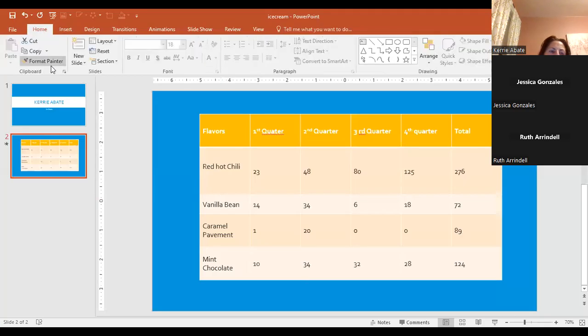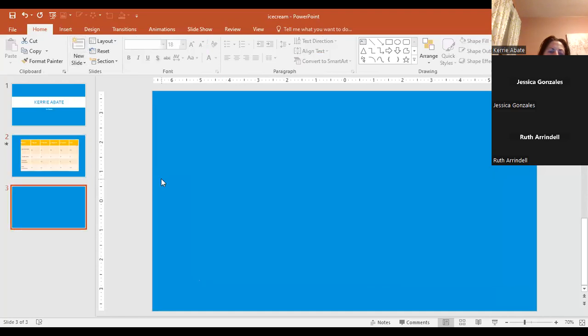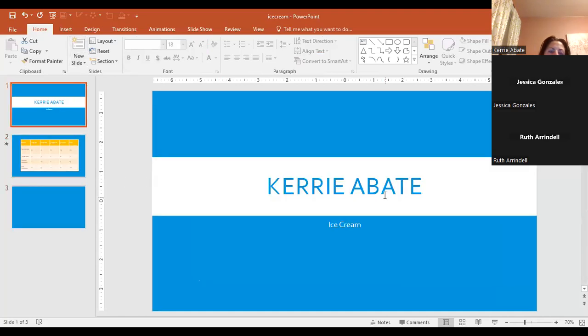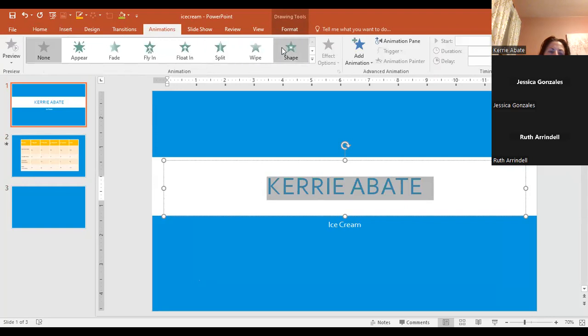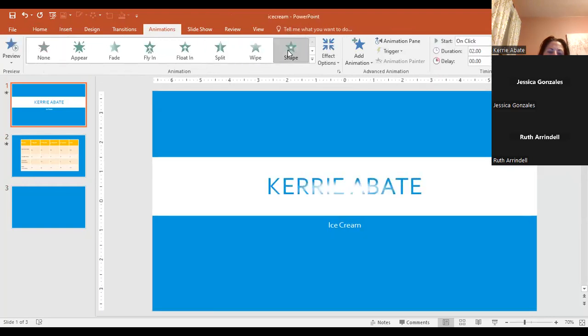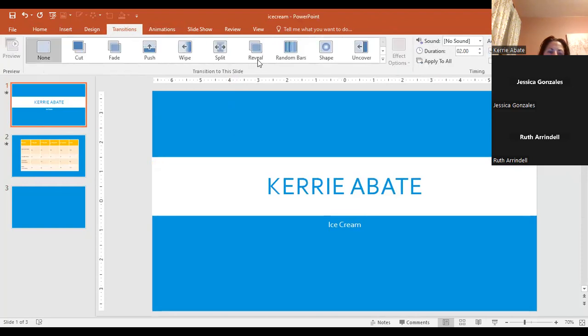And then I'm going to add a new slide. And I'm going to go up here and animate my name. I'm going to go to animation and then to shape. Okay. And then I'm also going to go to my transitions and go to push. Okay. But I'm going to go over here to the right and have it apply to all slides. So I want push on all slides for tonight. Okay.